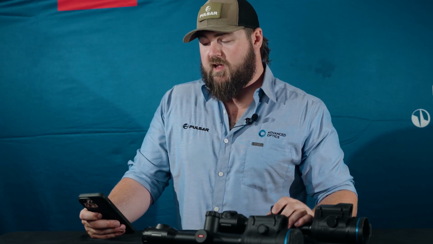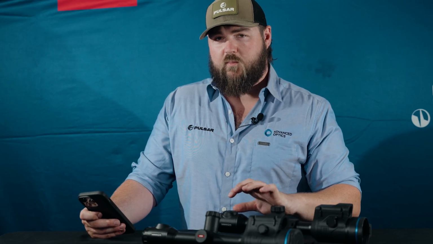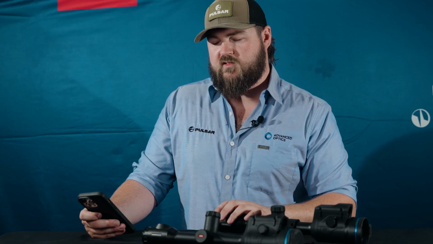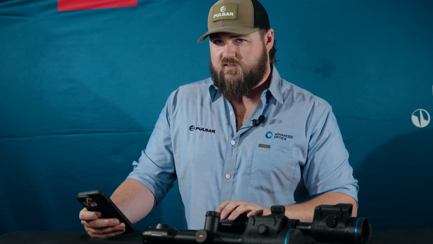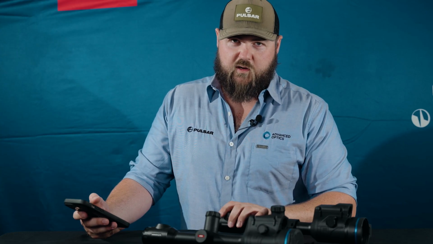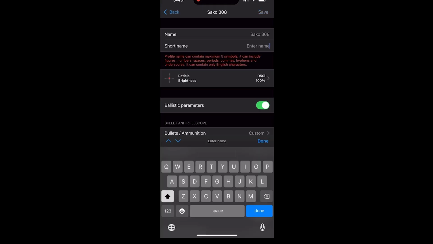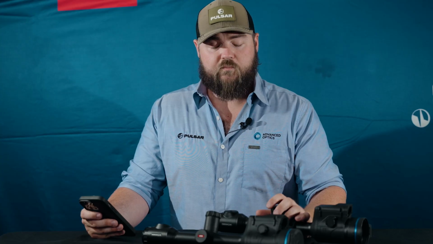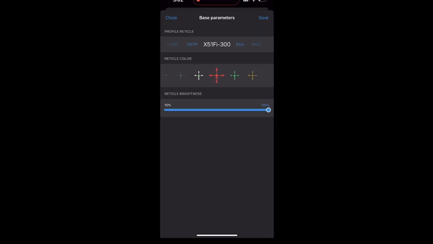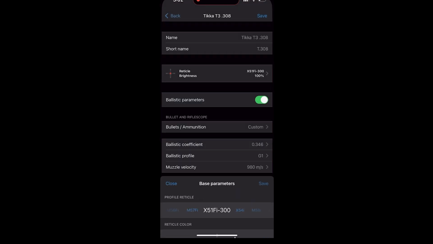Next you have the short name. Now the short name is the name that will appear on screen in your device. This makes it quite quick and simple to know which profile you're on and if you need a change. So we're going to put Sarco 308. Next is the reticle. Here you can select what reticle you want to use, the color and the brightness. You can also set this up in the scope. What I'll do is I'm going to select the reticle I'm used to using, and save that.